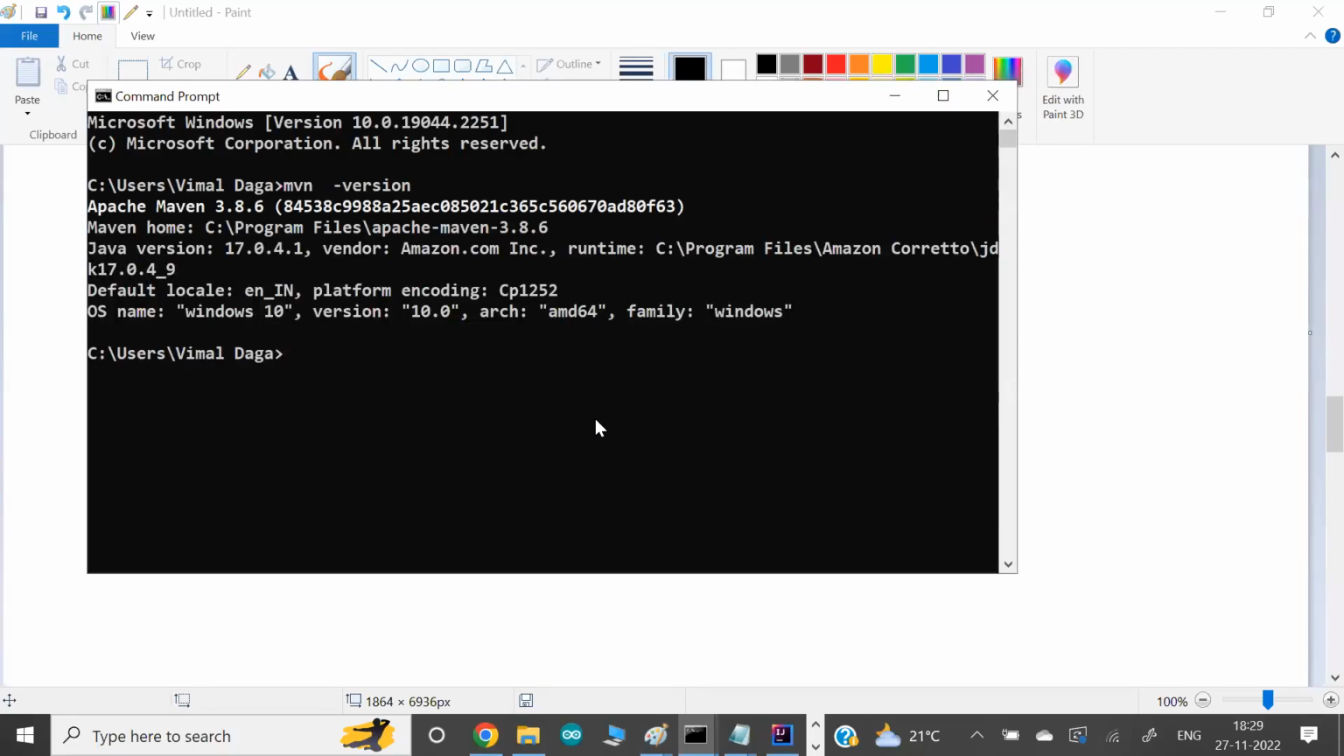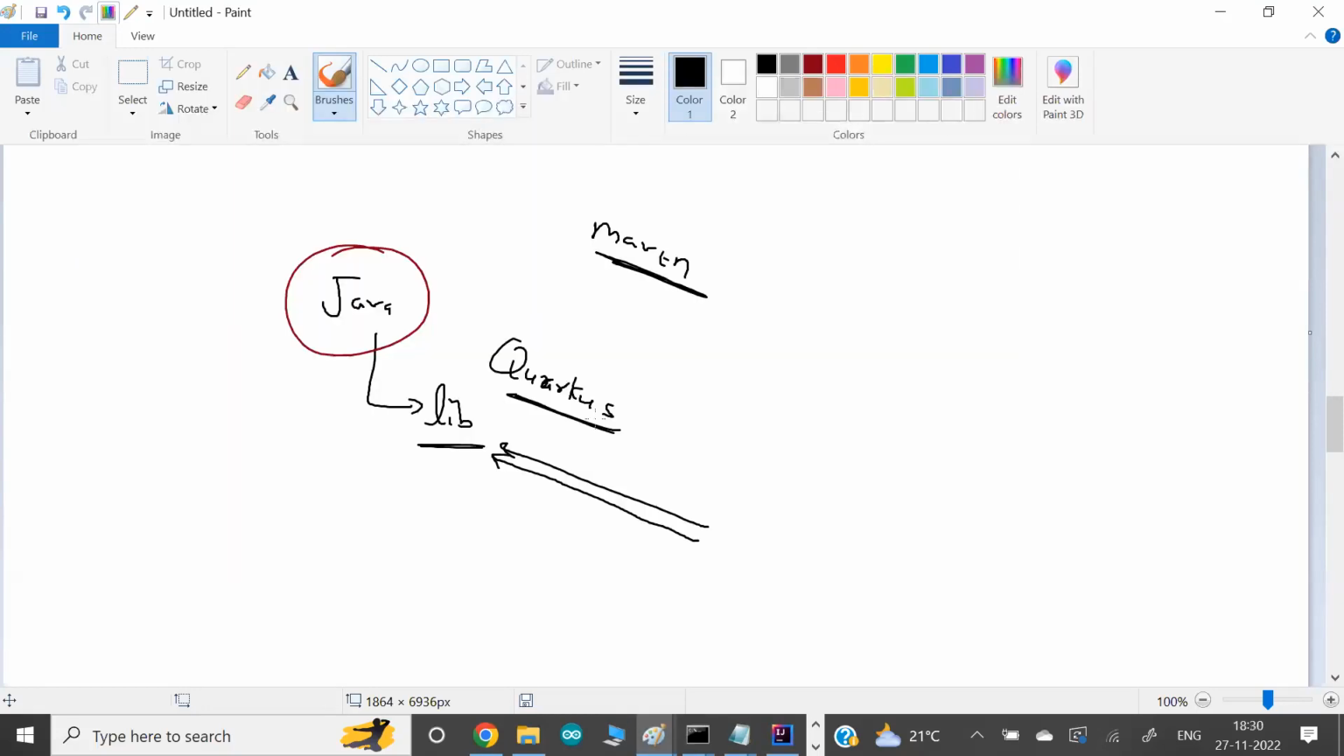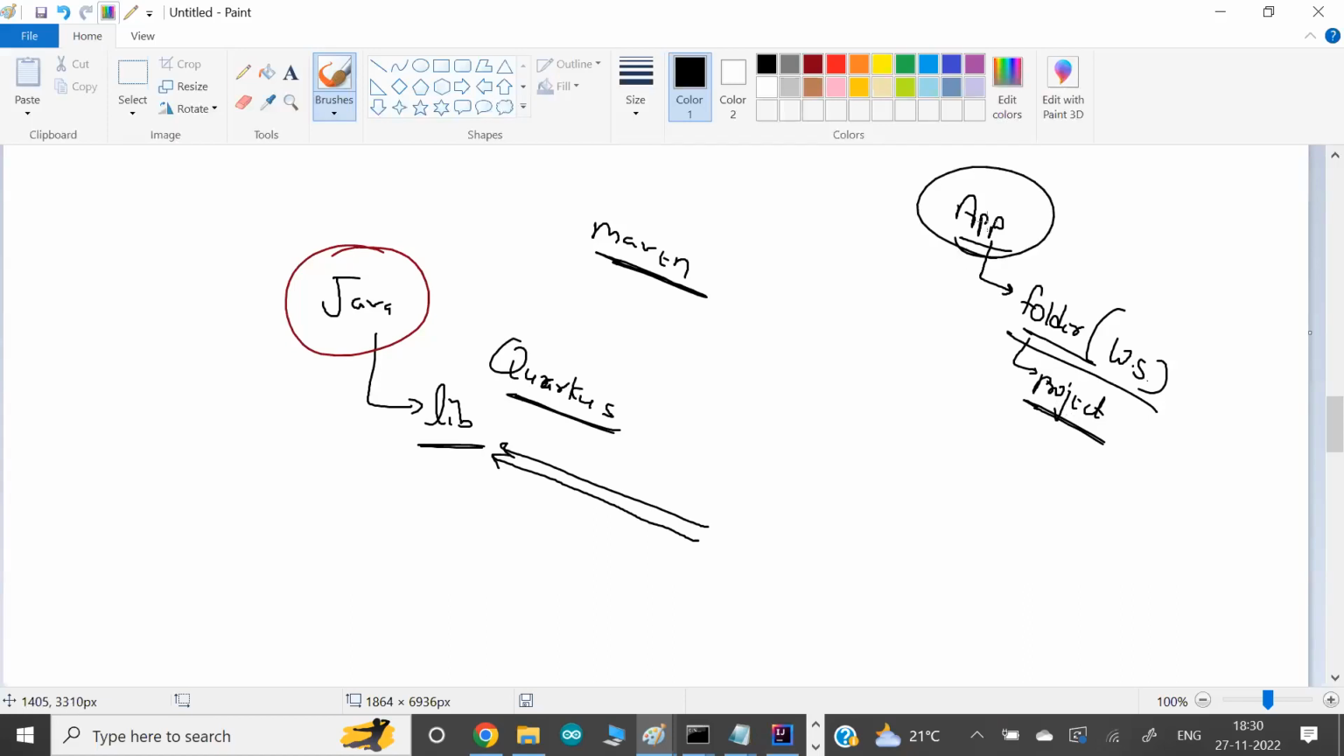So for this, before I do so, right now I'm going to create an app, like a software. And it is good practice, guys: we always create an app in a separate folder. That folder is mostly known as a workspace, and most of the time this folder is also known as a project. So I'm going to create a separate folder or project, and there I'm going to put my app. So let me first do this.